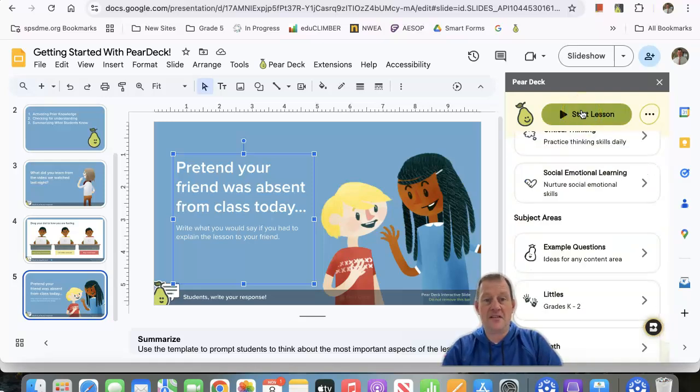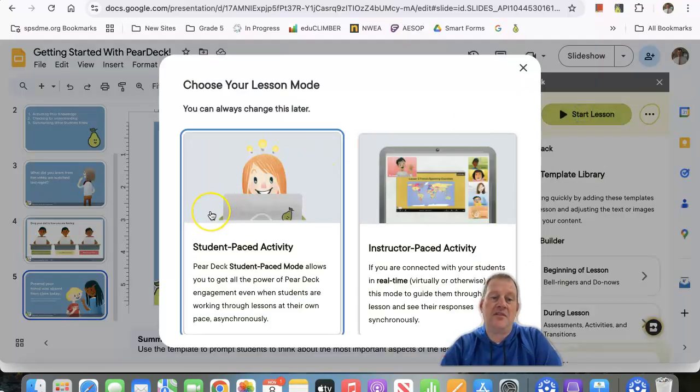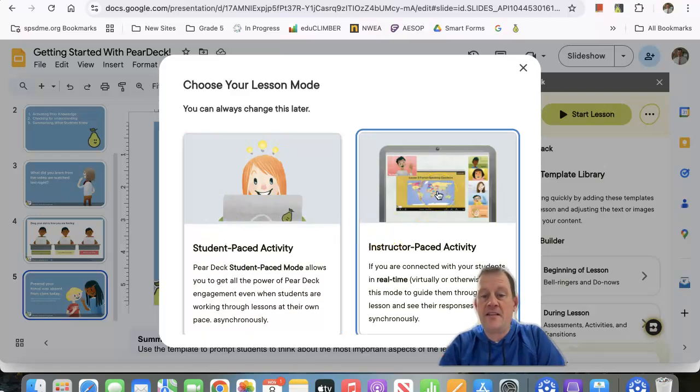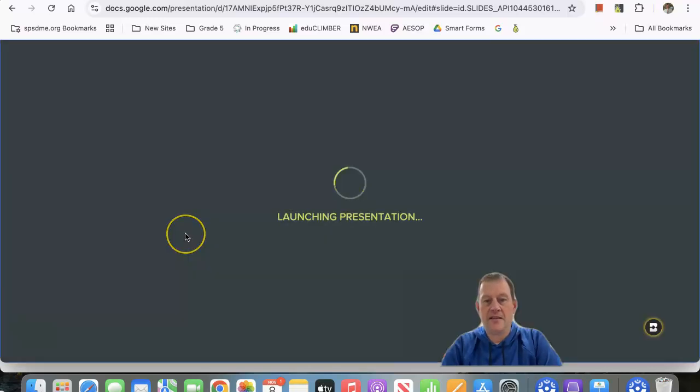Let's say I have all my slides ready to go. I'm just going to start my lesson, and I can choose to have it student-paced, where the students would choose to move through each of the slides on their own, or I can leave it as instructor-paced, where I decide when to move to the next slide and when students interact with specific slides. For now, I'm just going to choose instructor-paced, and in this case, it's launching the presentation.